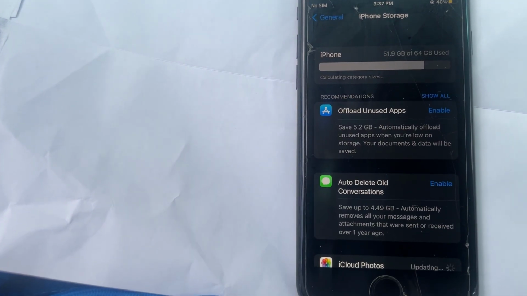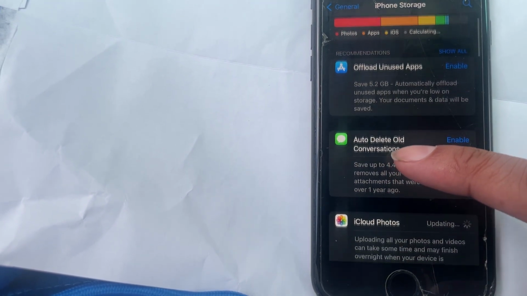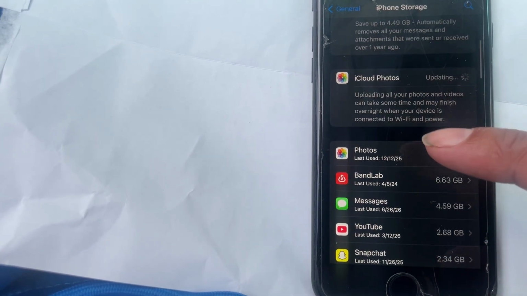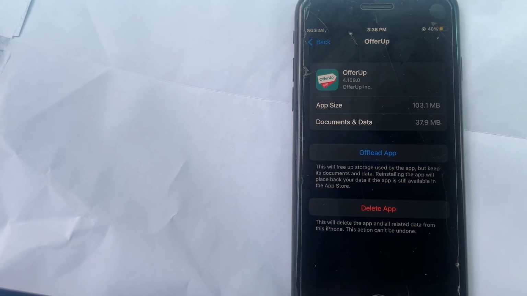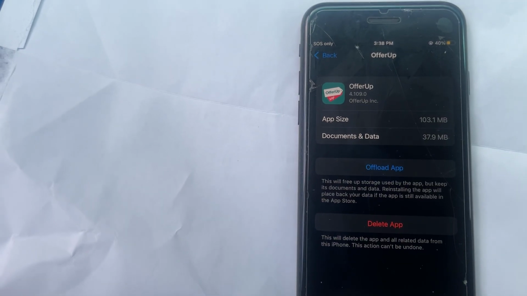Now this is only a 64 gigabyte phone, so as you see, there's already over 50 gigabytes used. But you can enable these old conversations, delete them, delete the photos. You could delete the apps from here. Now you can offload it and reset the data and clear up some space. Or if you want, you could just hit it and then boom, this will fully delete the app for you.